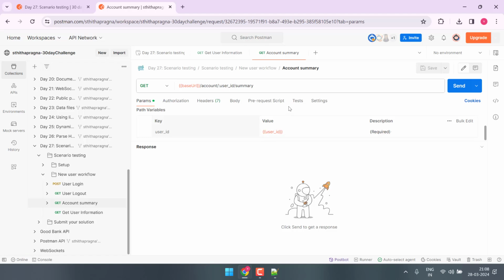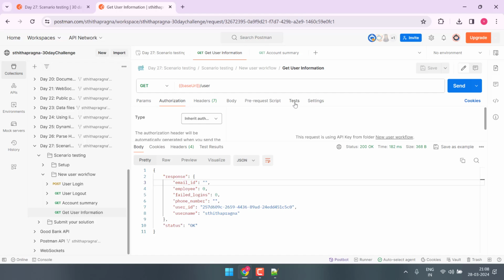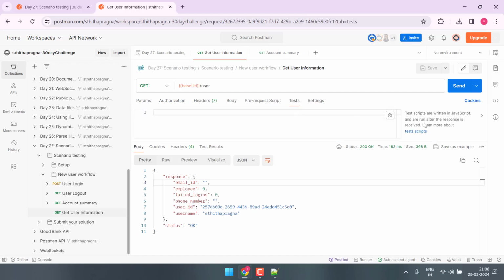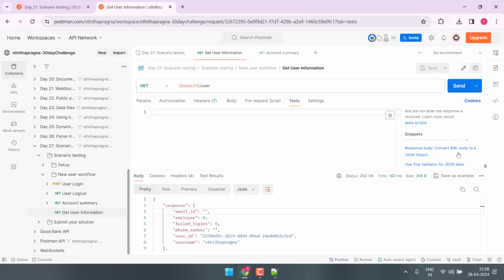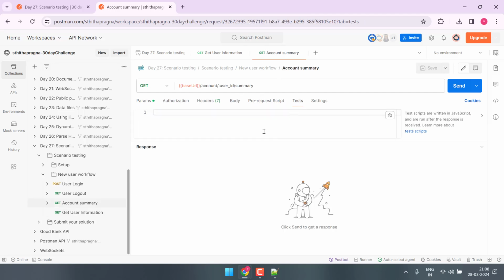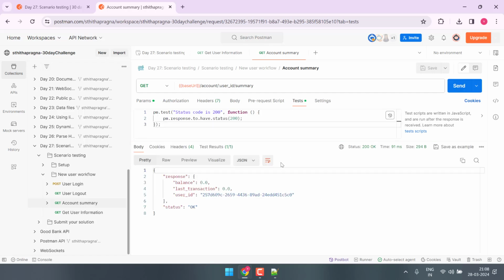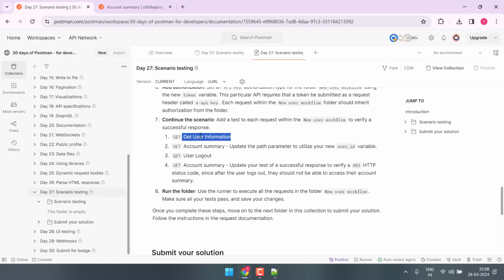ID variable. Oh, they asked us to add a successful test. Okay, let's go and try to add the 200. Where is it? Okay, that's a successful. Let's go ahead, test, add it, successful. Let's send this one. And anyways, we got the balance and transaction, which is good.